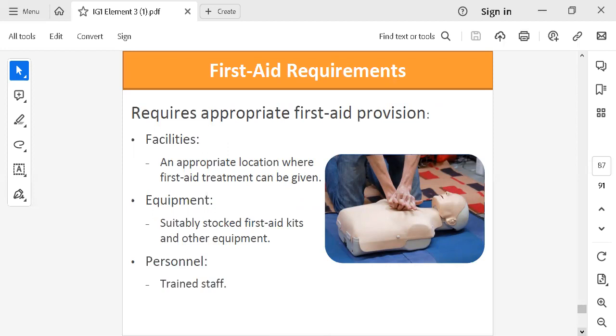First aid requirements. Because we need an emergency procedure in the project or in the company, we also need first aid. But these first aid requirements depend upon the projects and the locations where we are doing the work. We require appropriate first aid provisions and facilities in an appropriate location where first aid treatment can be given. In our project or company, we need a specific place that should be reachable to every worker, to every person, to vehicles, to ambulance. And we need proper equipment, suitable stock, first aid kits and other equipment, and trained personnel, because first aid depends upon the work requirements. In some companies, we need a proper clinic in the workplace. In some companies, we need only first aid kits. So it depends upon the situation, location, and condition of the company.